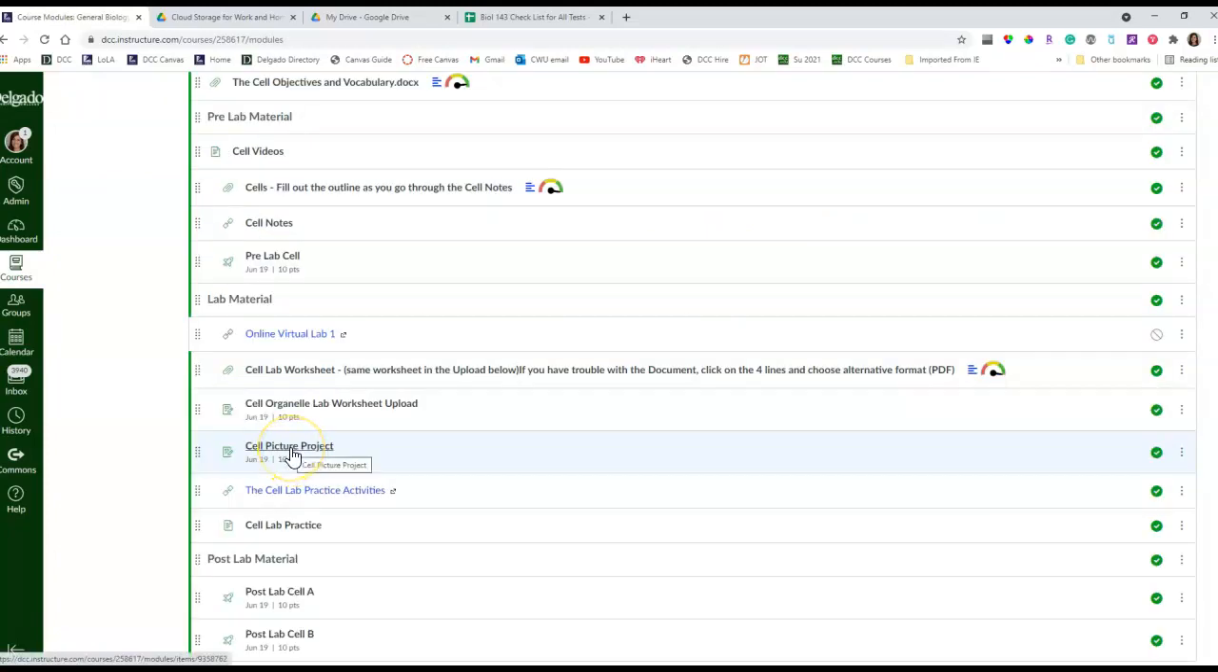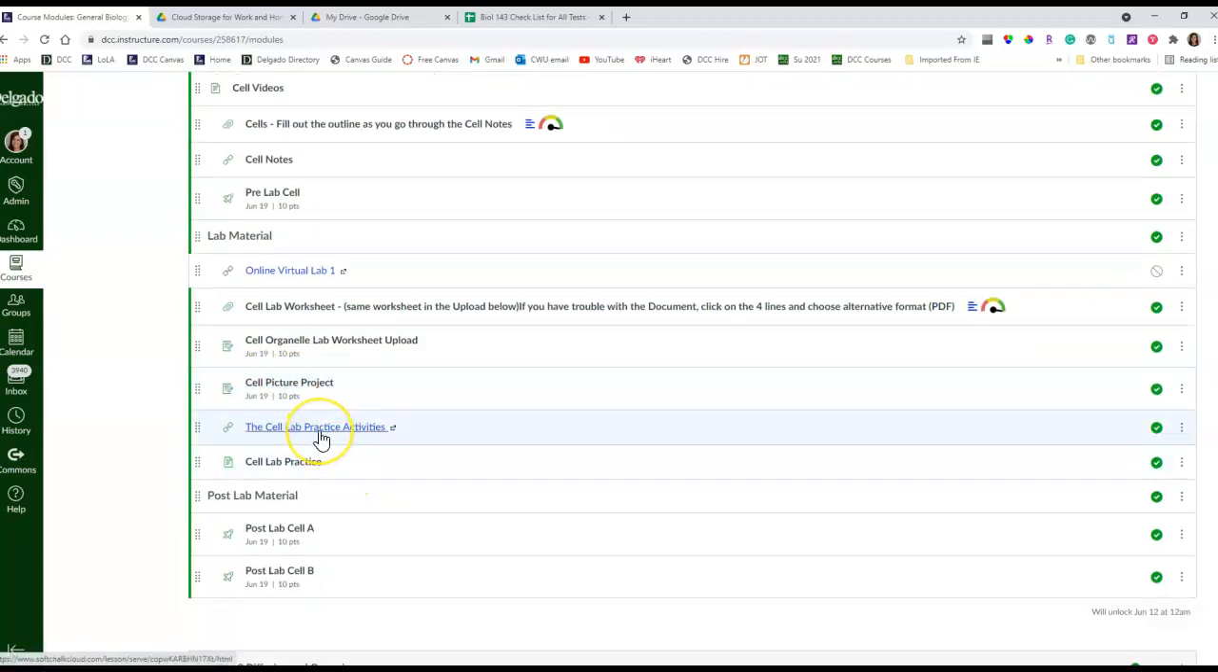Next, you will complete the cell picture project. This is going to be you finding specific pictures on the web, copying those pictures, and then submitting them into the Padlet for the project. All directions are in here. There's cell practice activities that do not count as a grade, just exposure, and then again, a lot more cell practice for exposure, practice, and remediation.